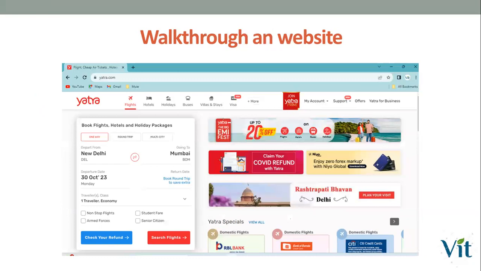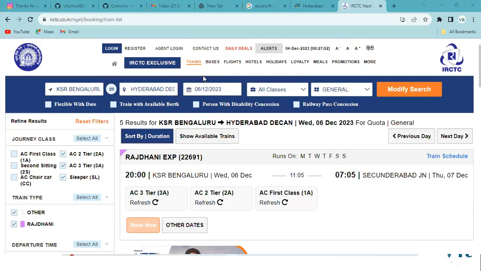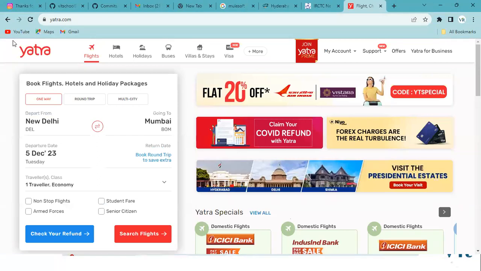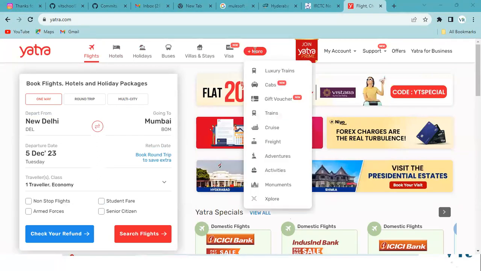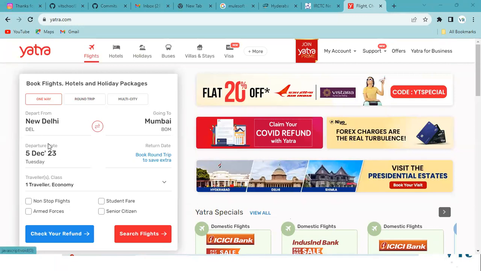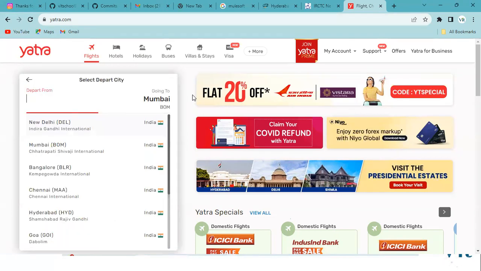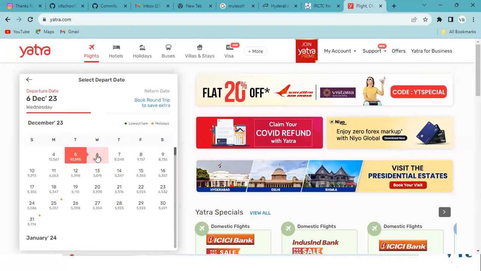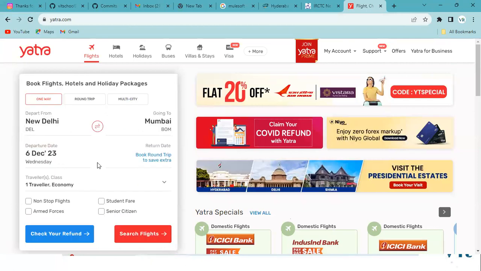Next, walk through a website. Again, the same thing. This is a website. Here, suppose I want to book a flight from Delhi to Mumbai. So what I'm doing here is passing the inputs: New Delhi and Mumbai as input. There is one more parameter, the date. Now these three are the input parameters. Now we are searching flights.